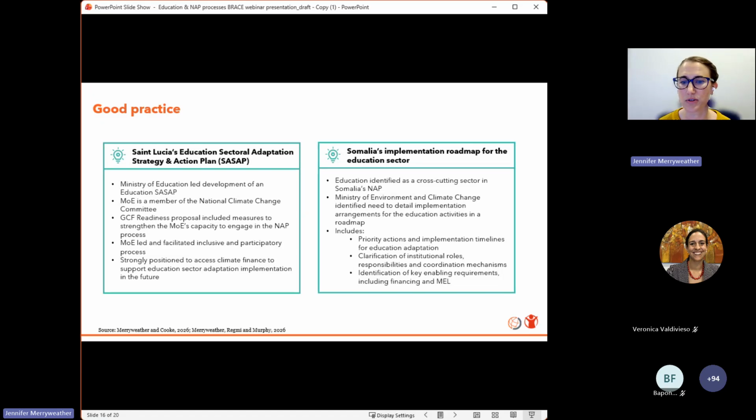These are the kinds of practical steps needed to move education activities in the NAP from planning to implementation. And we're really lucky to have Hafsa Omar Abdullahi from Somalia's Ministry of Environment and Climate Change here with us today, and she'll speak about this work in more detail.